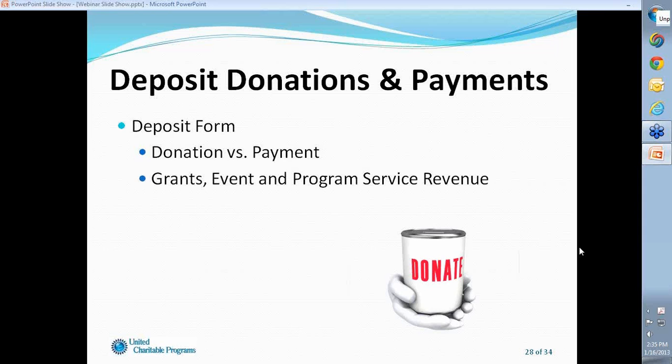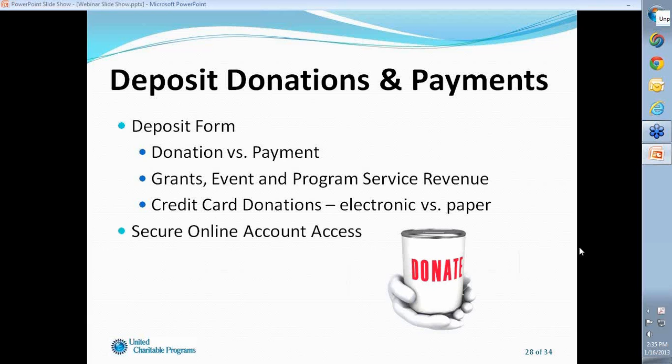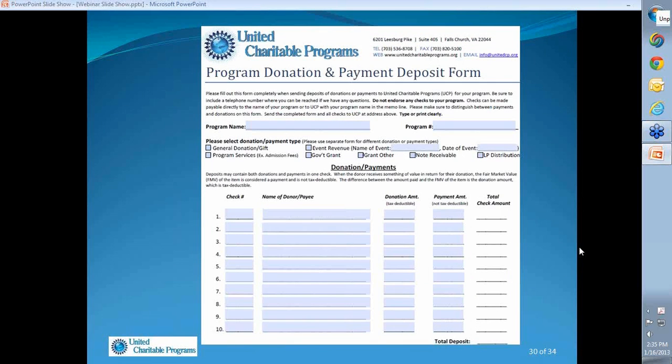You're also going to use a deposit form to submit grants, event revenue, or program service revenue. You can also use the deposit form to submit paper credit card donations. Most of your donors are going to want to submit a credit card or an e-check online, but some of them want to use the paper form. And once you see those deposits take place on your secure access, you're going to see what fees have been taken out, as well as the available balance for your program.